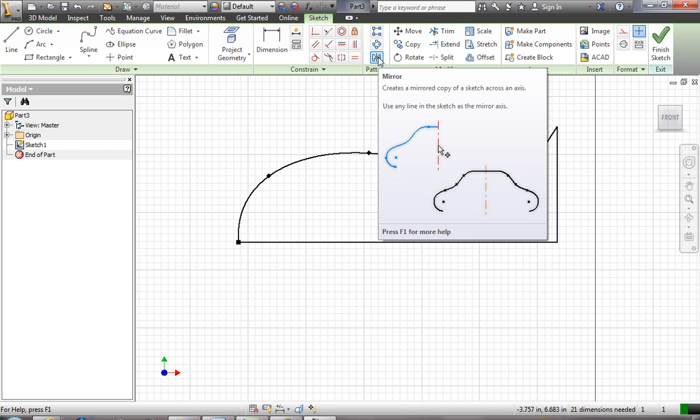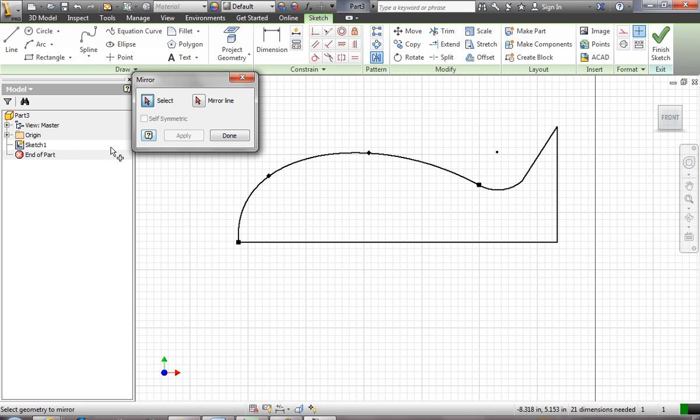And remember, with any command in Autodesk Inventor, you can hover the mouse over the command, and it will give you a description of what it does, and it will give you either a graphic or an animation. So it's showing us exactly how that works. I'm going to select it.